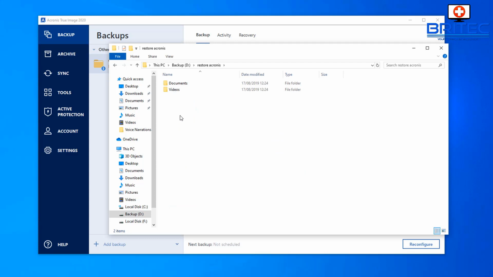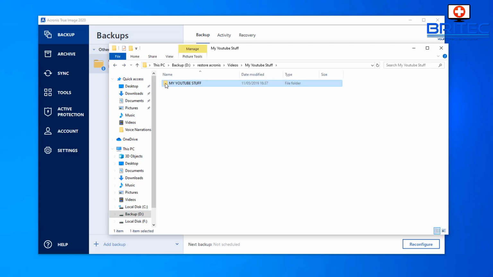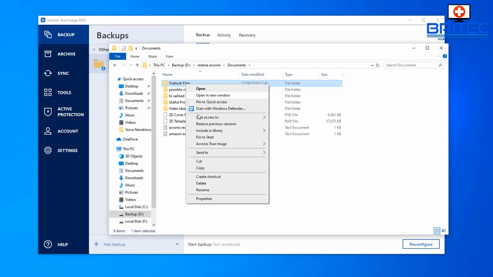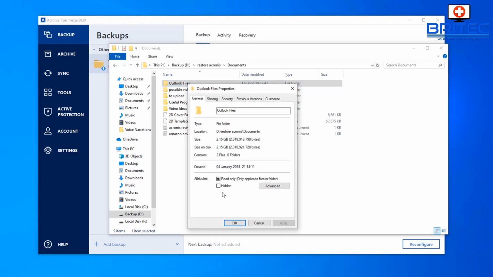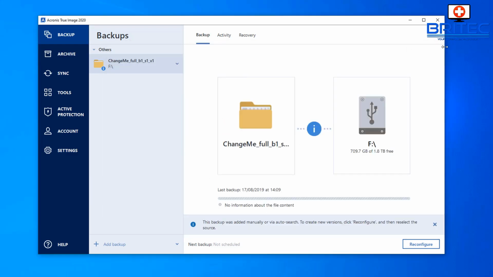So inside here you will see a couple of folders or how much data you recovered, and one was called my YouTube stuff. Inside here I keep all my images and my intro and outros and all that sort of stuff. So that's in that folder there. Now also recovered some other stuff here, like Outlook files and other bits and pieces inside here. And of course this is very useful because I've backed up all my bookmarks for my browser, and I can recover all this very quick and easily, and I'll be back up and running in no time at all.